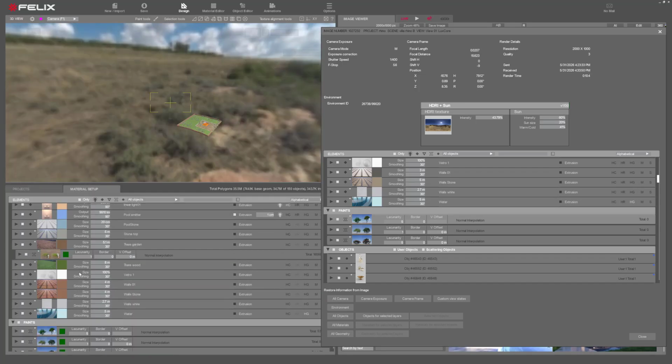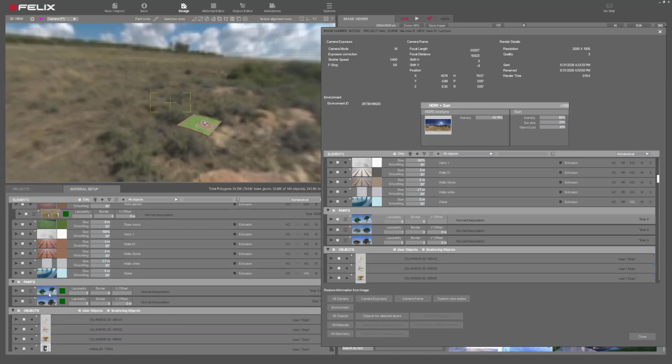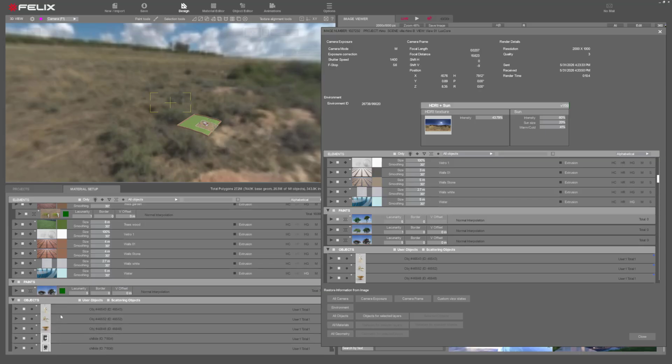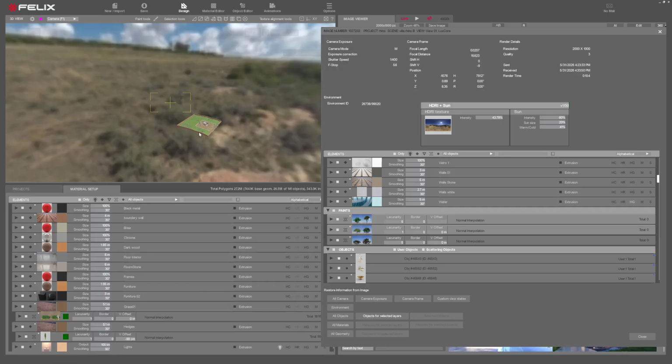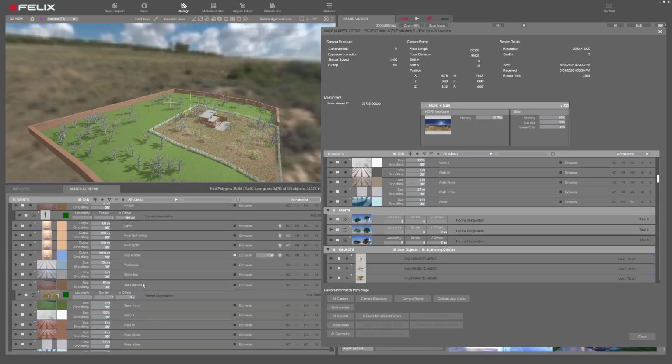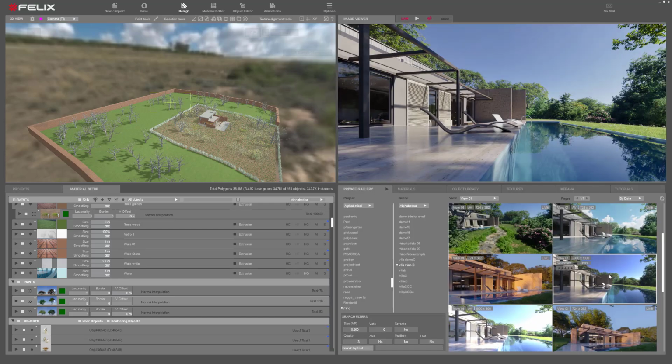Let's delete that paint layer, remove, and this one too, remove. And now let's restore them from the image. Objects for selected layers. Here they are back. Okay. So that is another way to access that information.